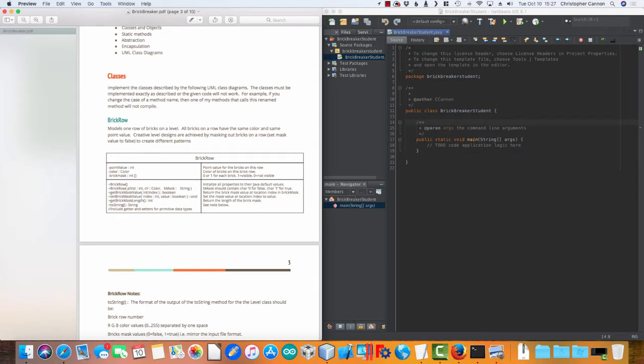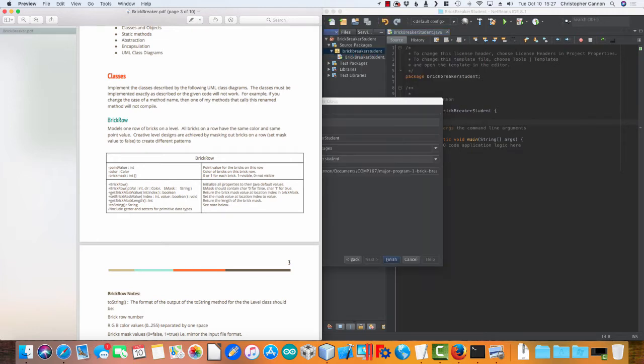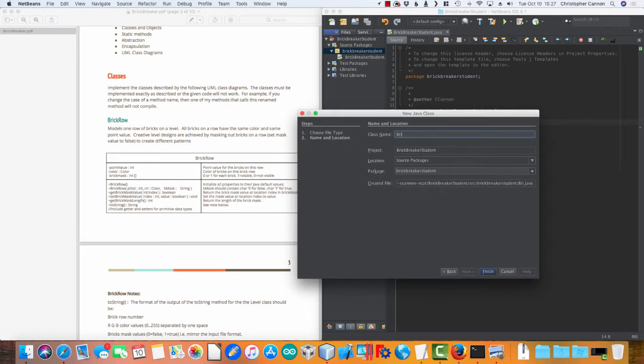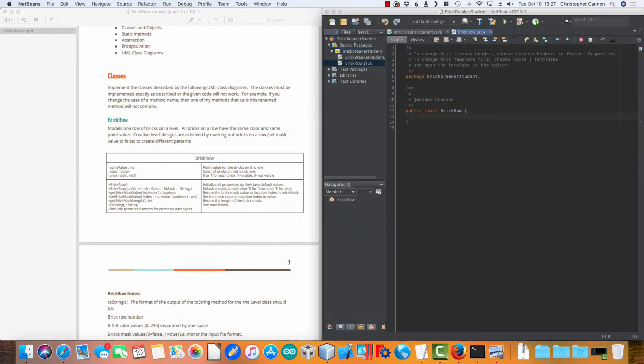So now that I've made my first commit, it's time to continue working on my project. So my next thing is going to be to make my BrickRow class. That's the first class that I need to make on level 1. I'll create that in my Brick Breaker student package. So I've created my BrickRow class, and it is time to declare my variables. A point value, a color, and an int array. Sorry, the corrections actually say this should be a Boolean array, as I'm sure all of you found out during your last major program, called brickMask.